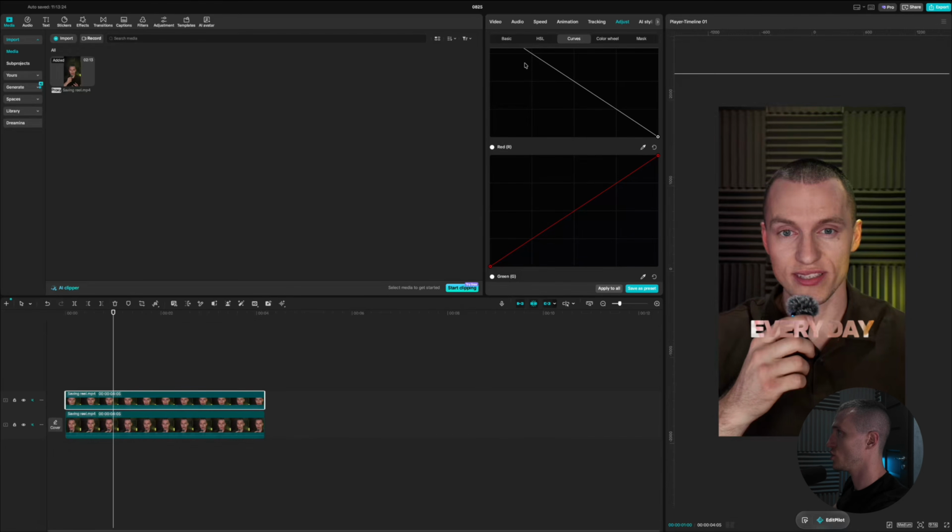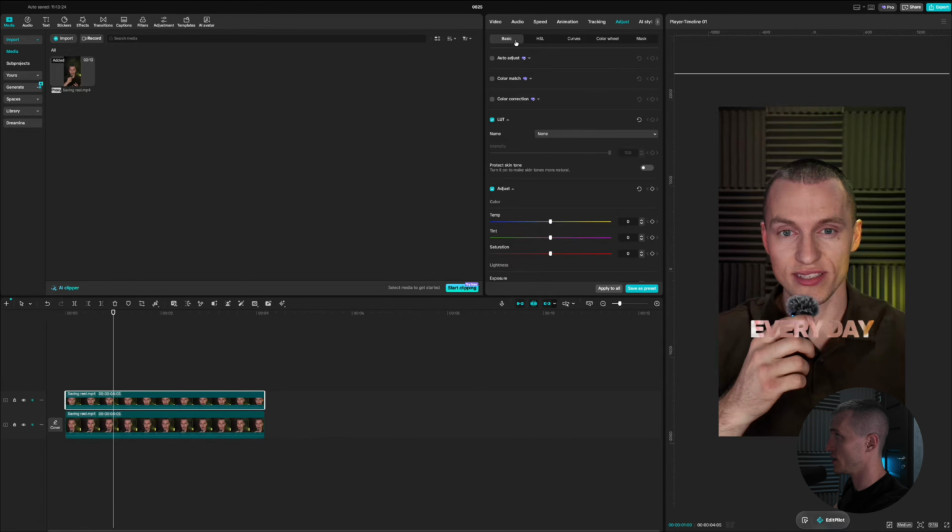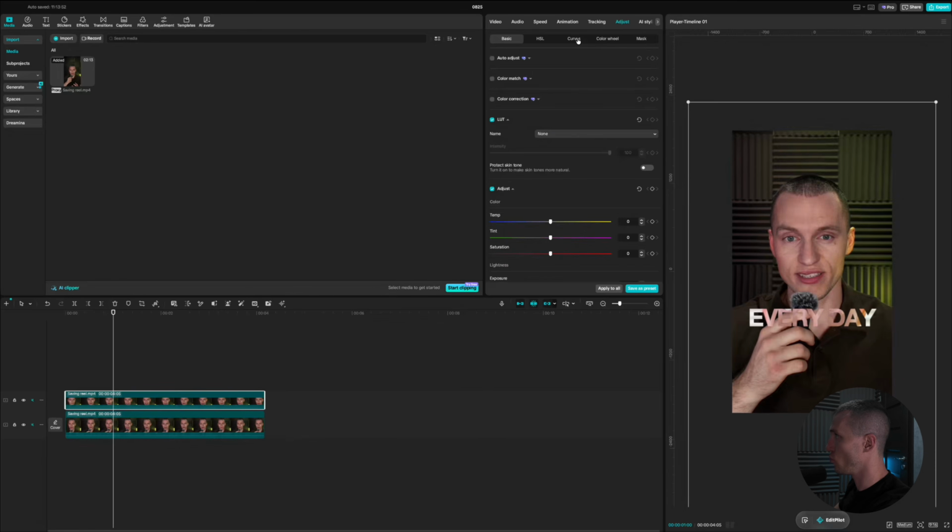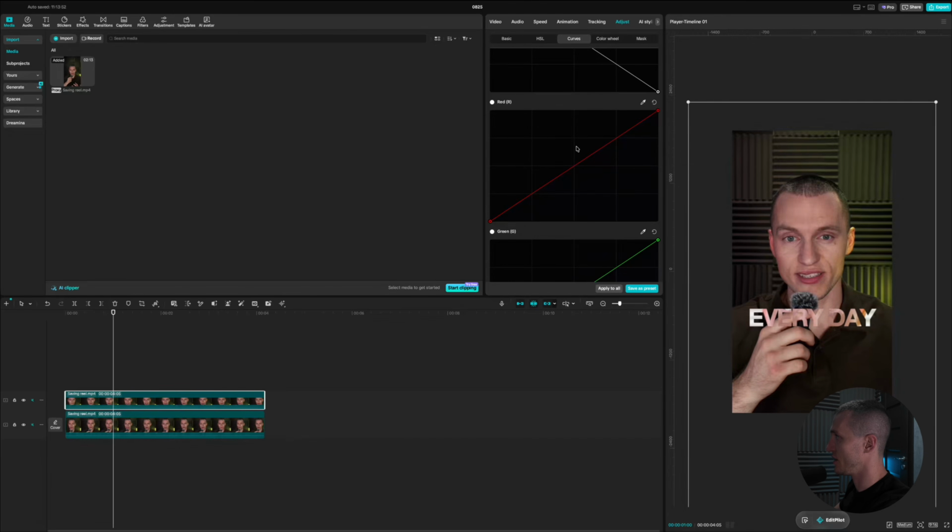And now if you want to change the colors even more, you can go to adjustment, basic. If you want to have it bluish, you just take the temperature and drag it to the left. Or if you want to have it more yellowish, orangey color, you just take the temperature and drag it to the right. Or if you want to create an even more unique color, you go back to the curves in adjustment and you just start adjusting these red lines.